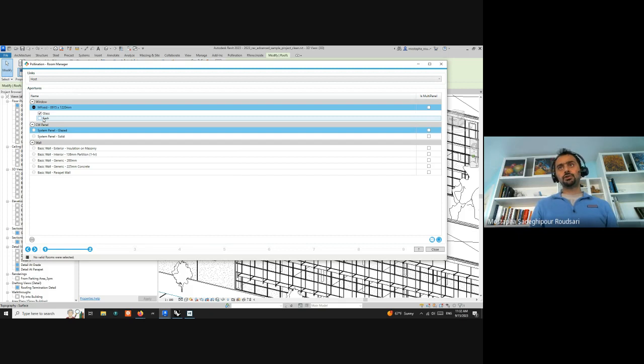If you don't, then you go inside that window family and assign a material to that, and then you can reload it and you should be able to filter it.